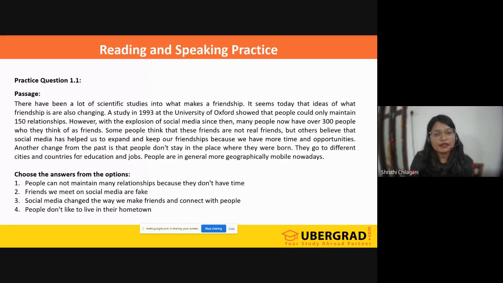There have been a lot of scientific studies into what makes friendship. It seems today that ideas of what friendship is are also changing. A study in 1993 at the University of Oxford showed that people could only maintain 150 relationships. However, with the explosion of social media since then, many people now have over 300 people who they think of as friends. Some people think that these friends are not real friends, but others believe that social media has helped us to expand and keep our friendships because we have more time and opportunities.